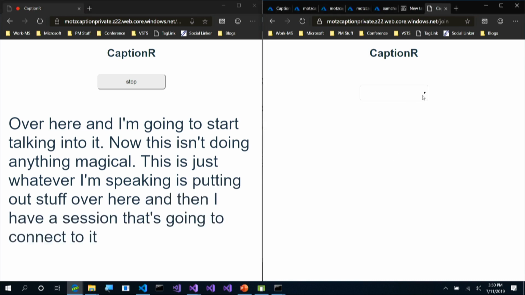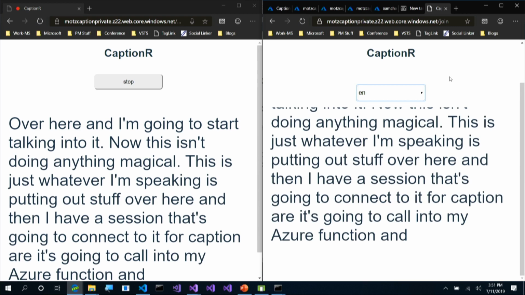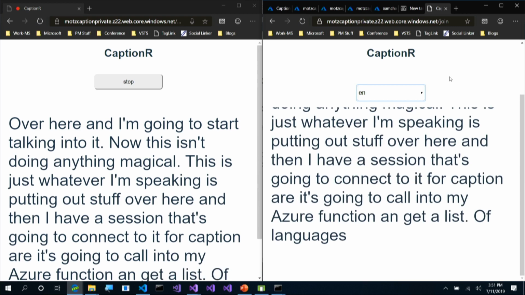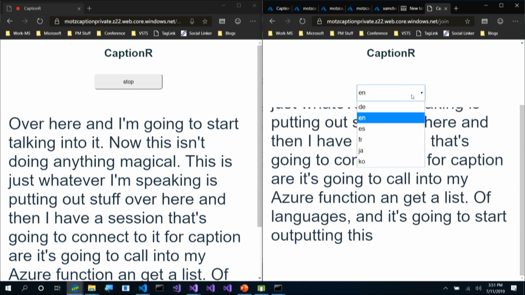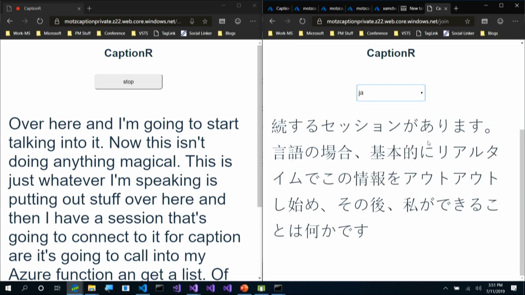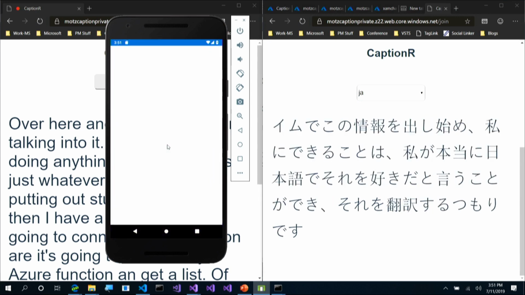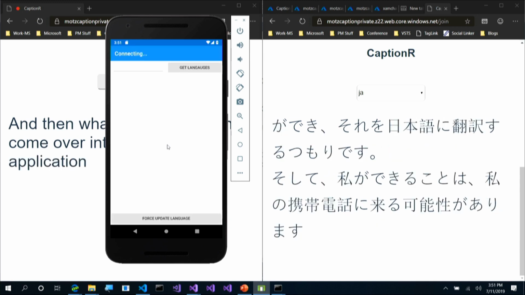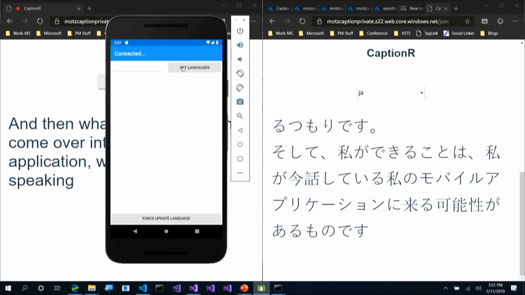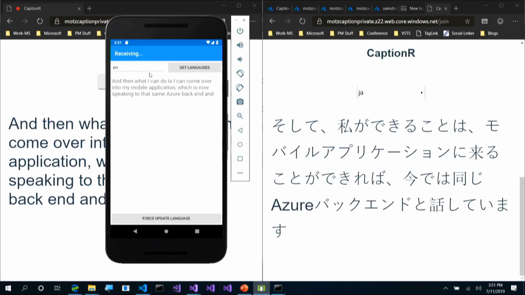It's going to call into my Azure function and get a list of languages. And it's going to start outputting this information basically in real time. And then I can say, oh, I would really like that in Japanese, and it's going to translate it into Japanese. And then I can come over into my mobile application, which is now speaking to that same Azure backend and SignalR client, and I'm going to say get languages, and now my mobile app is speaking back.